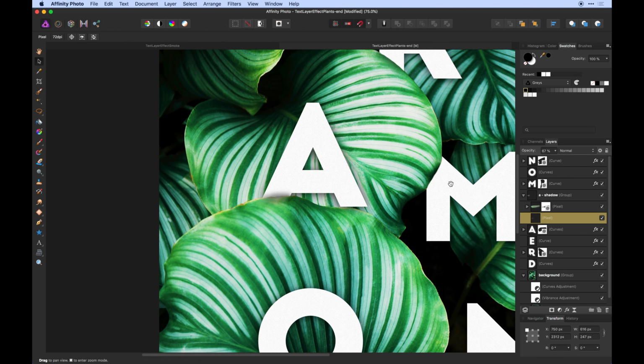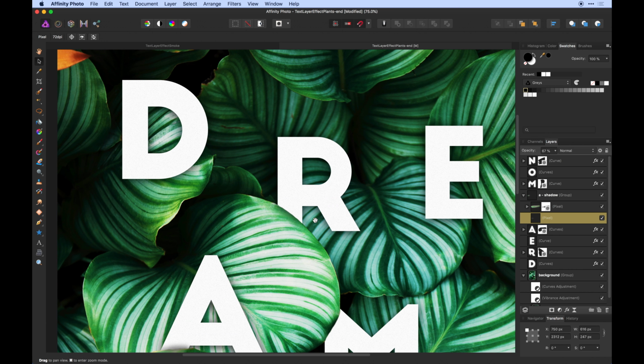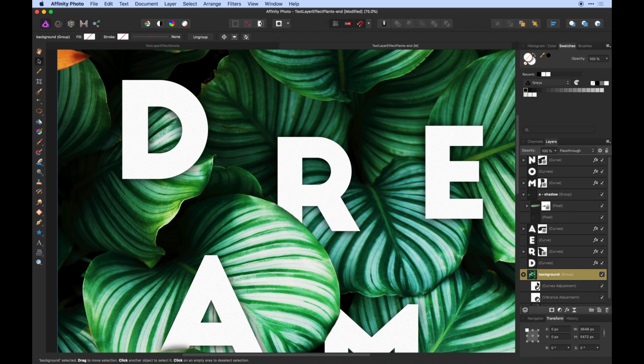So we can repeat that process for all of these letters that we masked. So I can do the same for the R. So I'll do that now.